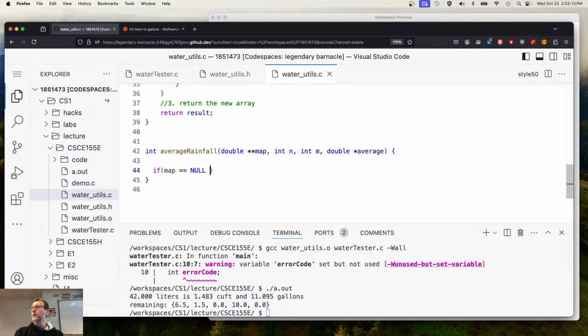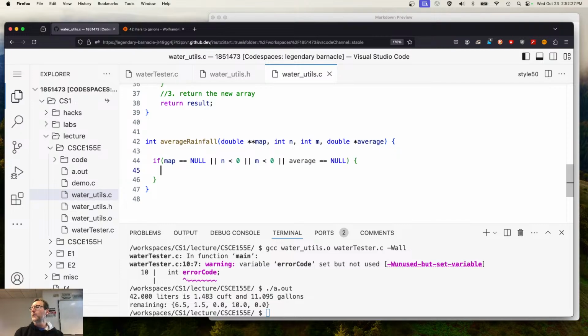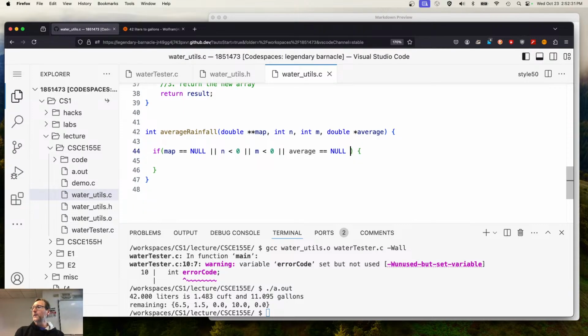Could be null. What could go wrong with n? Less than 0. What could go wrong with m? Same answer. What could go wrong with average? Null. Right? We're computing the average. We're not expecting anything like this. For example, this would be wrong.